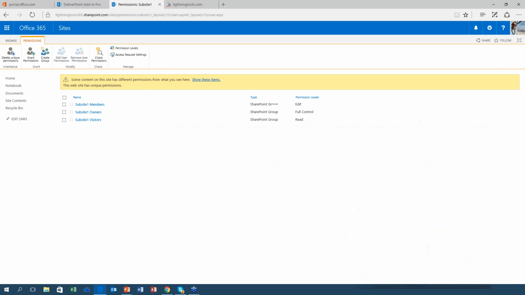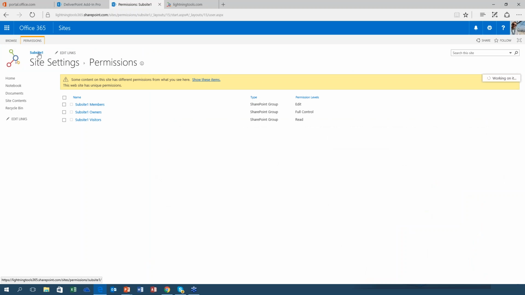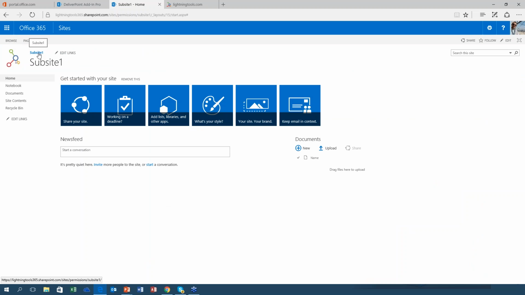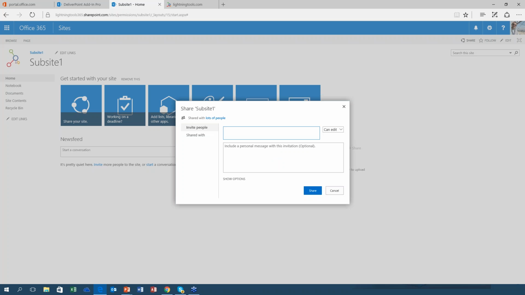If we go back to SharePoint, we've got this brand new team site that we created called Subsite 1. Okay, and what I'm going to do is use that new share button right up here in the top right hand corner. So if I click onto share, notice you've got the option when I'm sharing the site that I can make somebody the owner, or I can give them edit, or I can give them view permissions. Now, if I want them to be able to create documents or create list items, view isn't going to cut that. So the next step up is to give them edit.